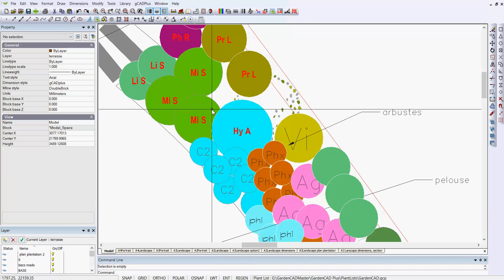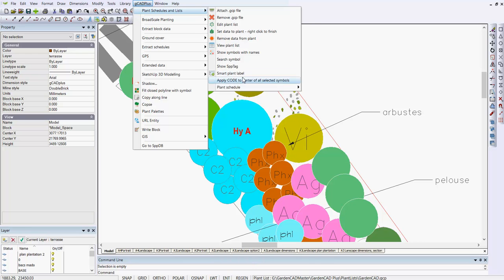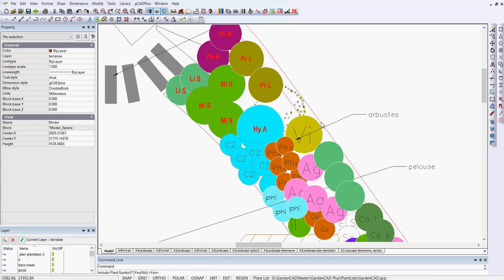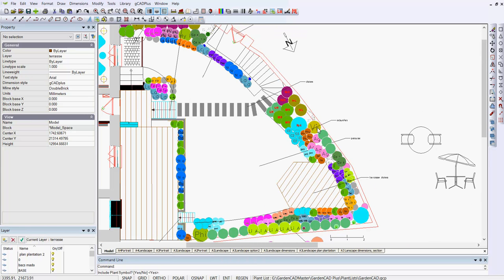What it enables you to do on a custom plant schedule, remember that's plant schedules here, plant schedule and custom schedule, is you can nominate what you want in that schedule, and you can include the code in that schedule and include the symbol as well, and that helps your users identify the species that you've specified for that zone in the design.